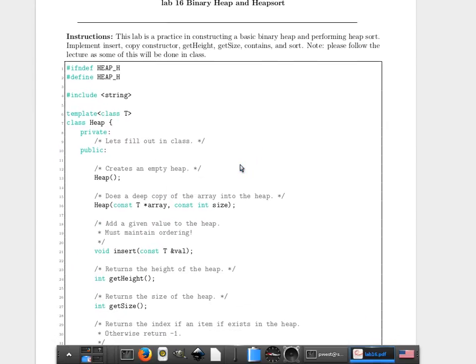Lab 16, when you review your slide, the presentation, whatever. So we're going to use constructing a basic binary heap and performing heap sort implementation: insert, copy constructor, get height, get size, contains, and sort. Hopefully with what we've gone through today, this will be somewhat straightforward, especially since we already did the insert function for you. But now we're using it as a class, so you're going to store some of the other values internally.